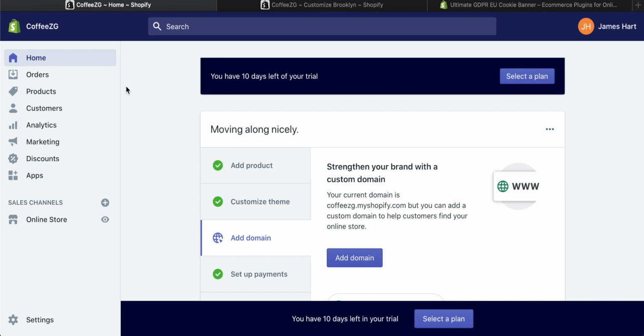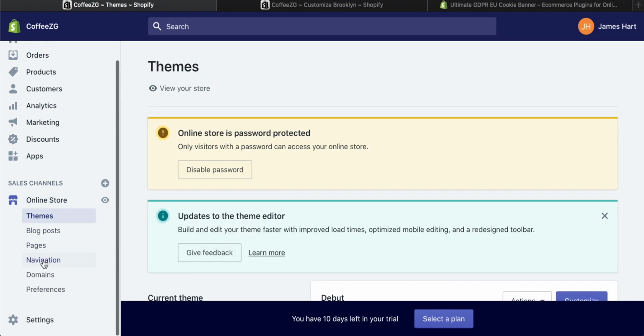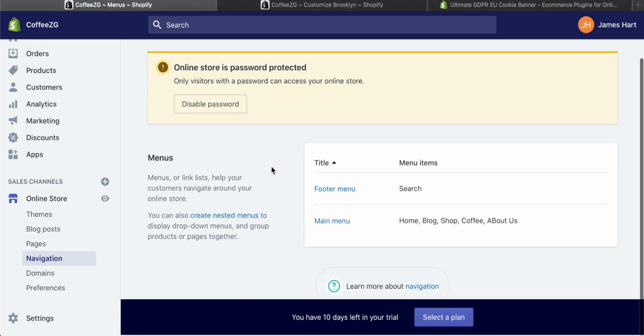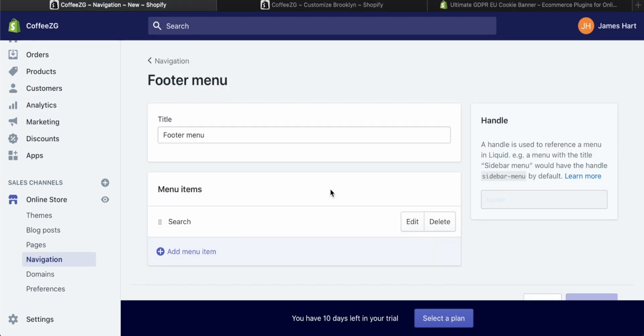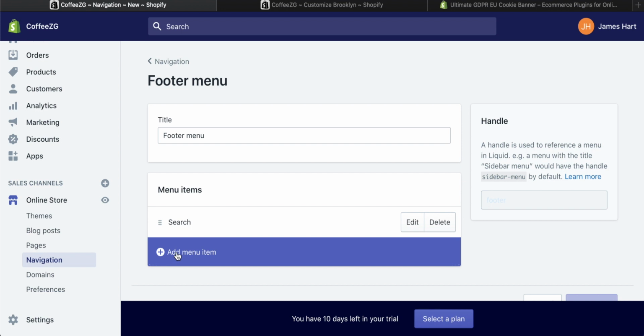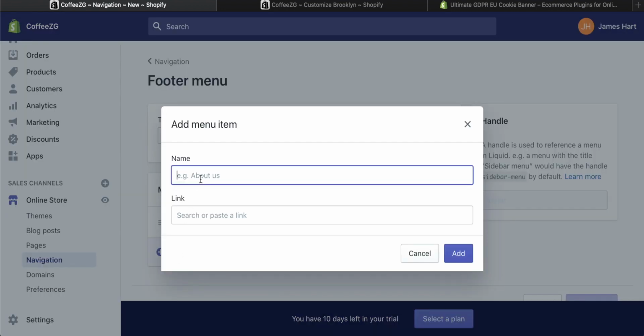Come back to our Shopify dashboard. Then what we need to do is come down to online store and then go to navigation. Once in navigation, you can either put it in the main menu, which is at the top. I want to put it in the footer menu though, so I'm just going to click on that to edit it. We can then come down and click add menu item because we want to add that contact us page. So click on this one and yep, we're going to call it contact us like this.